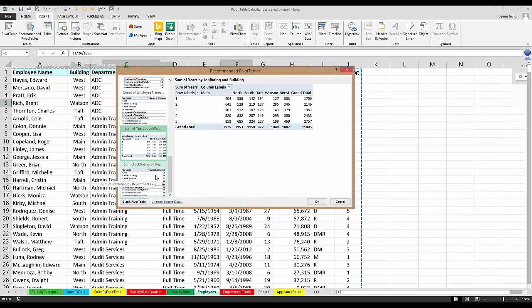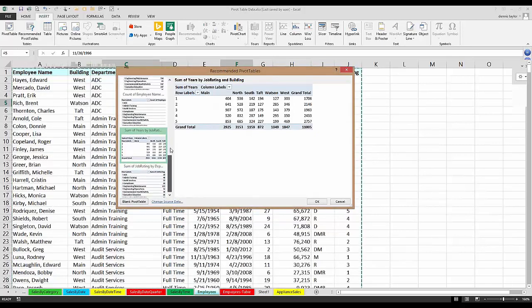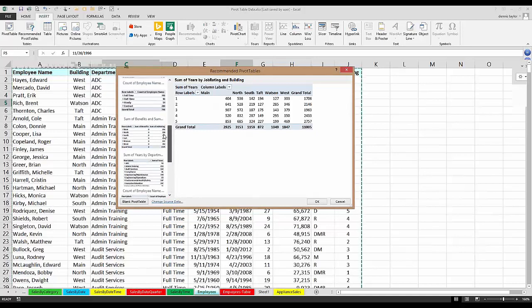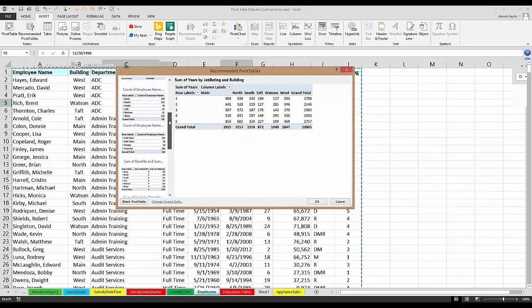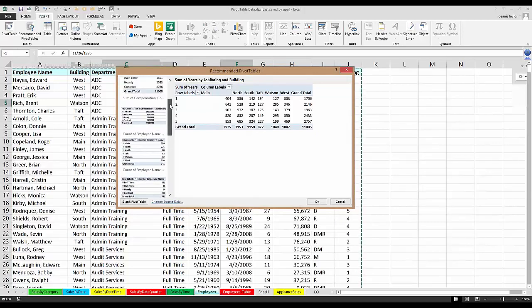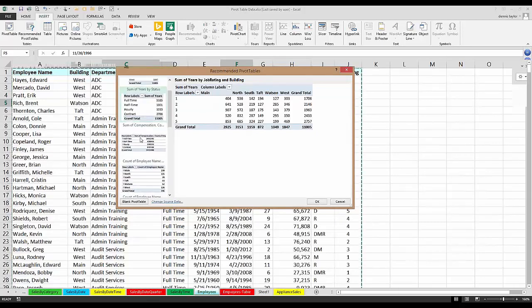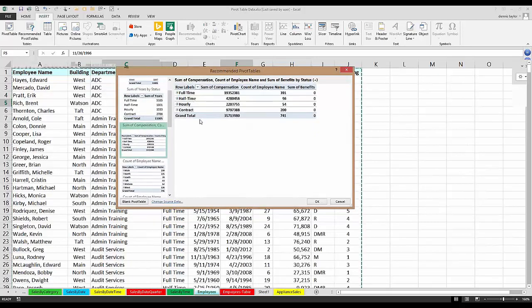So let me actually take one of these here, and I don't want to work on job rating. Department, benefits, summary, sum of job rating. It seems to focus on job rating more than I would. Compensation, there's the one. I think we'll start with this one. Sum of compensation right here. By status. Count of employee names, sum of benefits. You might not have even thought of some of these. So I'm going to go with this one right here and simply click OK.